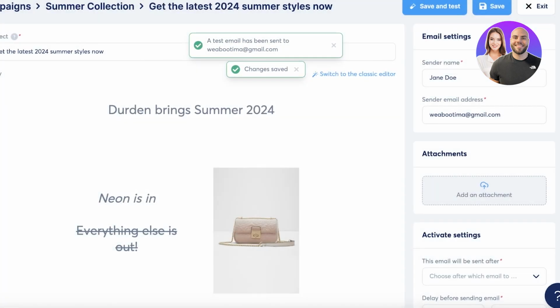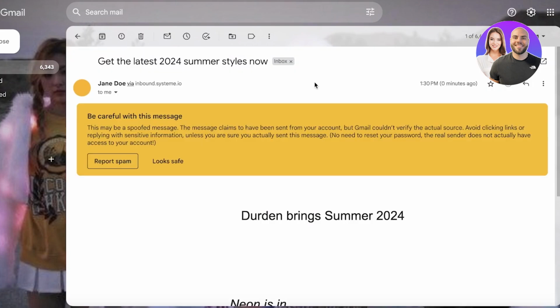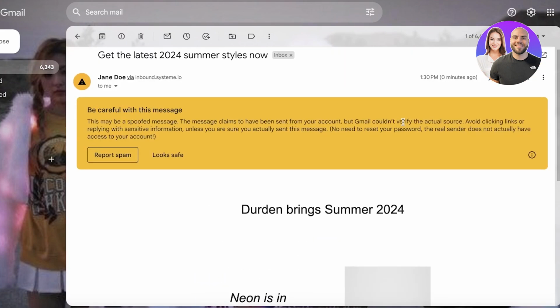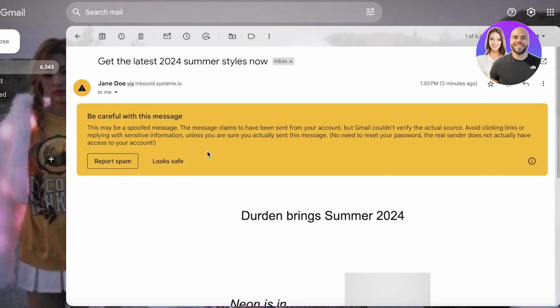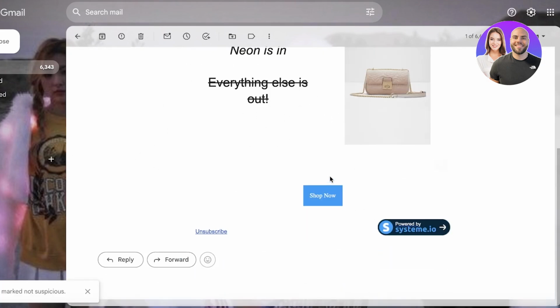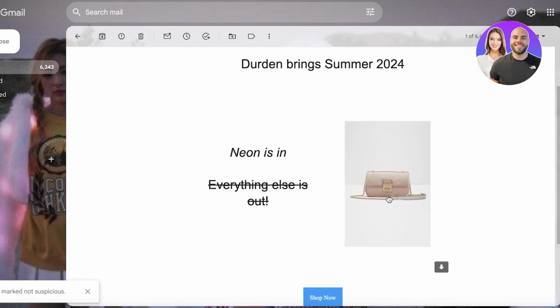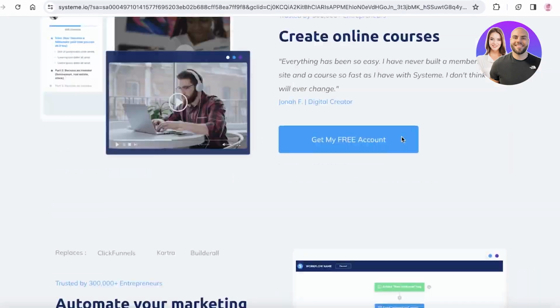You can send a test email to yourself, and we can go to our own email account. You guys can see this is what our email currently looks like. And you guys can see this is my own message, so I don't need to do that. But you guys can see it has System.io branding, but it's not super invasive into your own email. And just like that, you can set up email marketing campaigns on System.io.